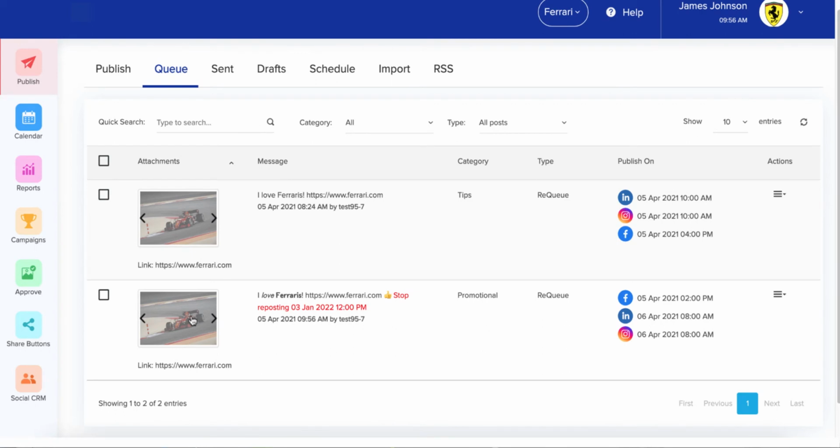So these are the two posts that are still going to go out. Notice that we've already sent one immediately. That would already go to the sent folder. What these are, are some test posts that I queued up before I started this video. So we have a requeue post here and a requeue post here.